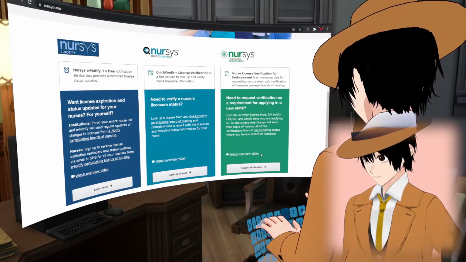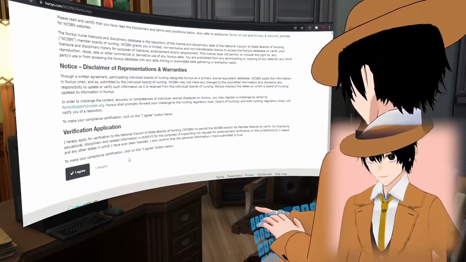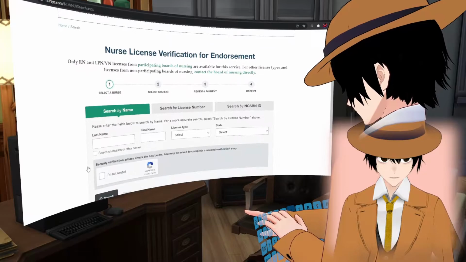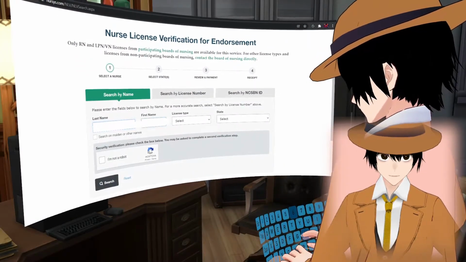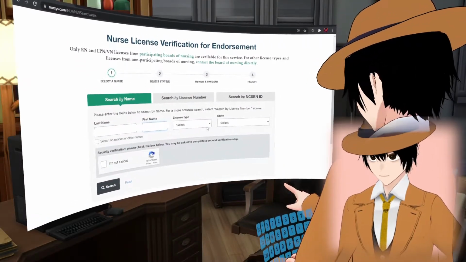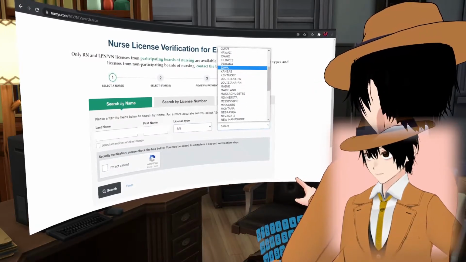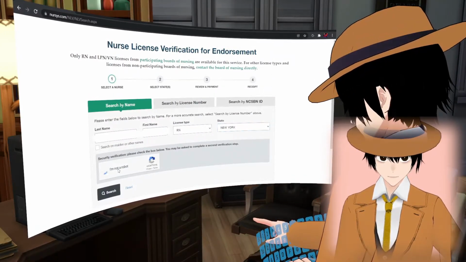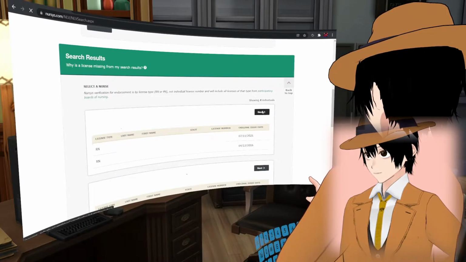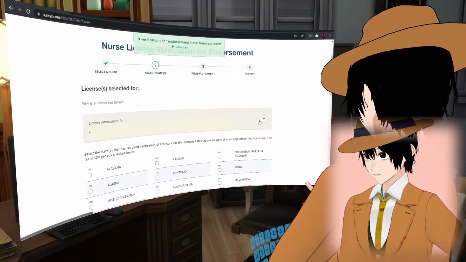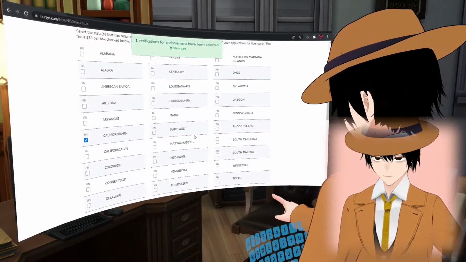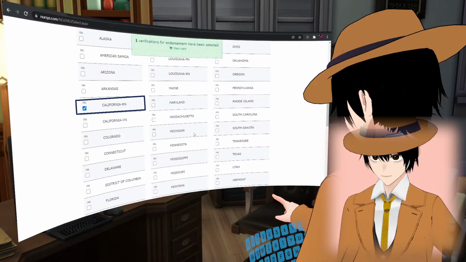Click request verification, read the terms and tick the I agree box. Put in your name and license information. Once the system finds your active license, click Next. Tick the box that corresponds to California RN. Double check to make sure that you choose RN and not LPN.